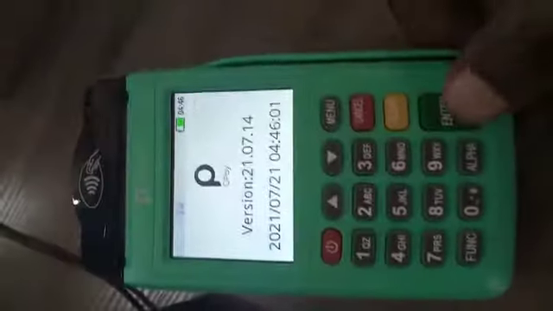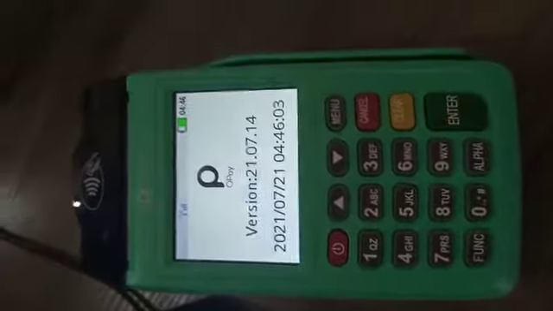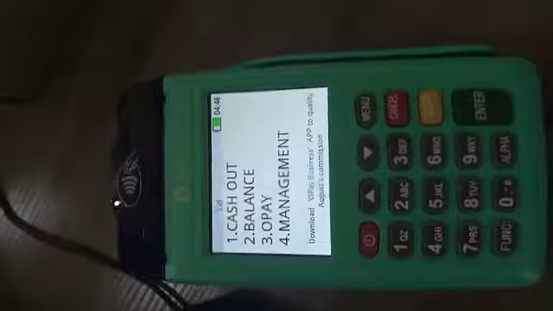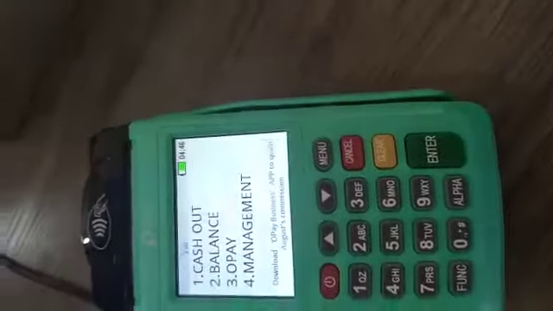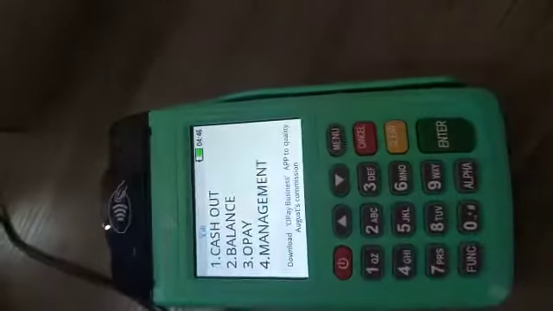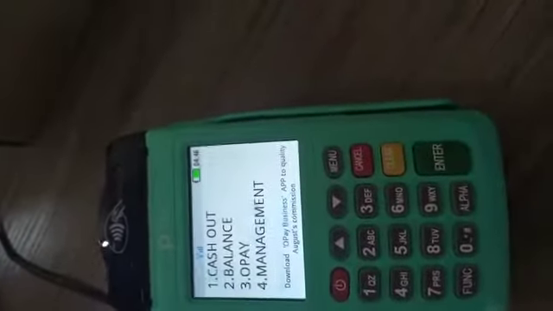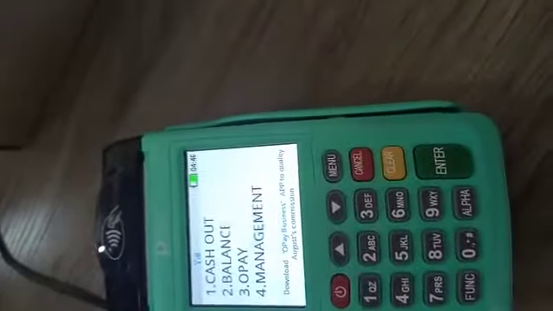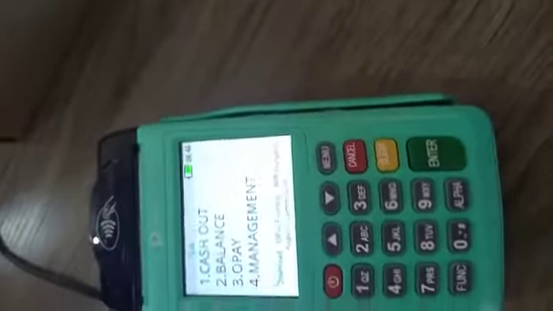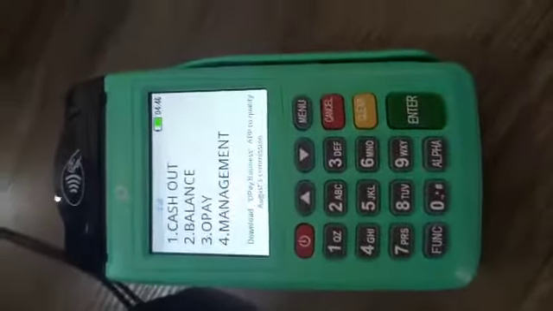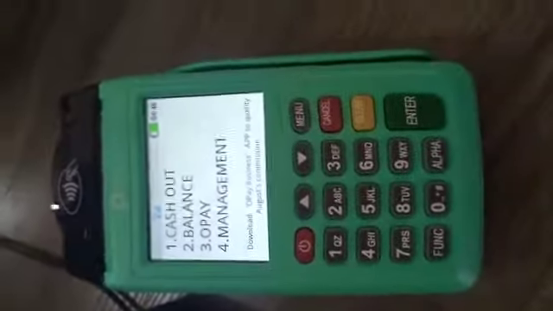To start using it, you press your enter button, and then you can see the list of options there. The POS can do withdrawals, you can also check ATM balance, you can also do deposit, which is the OPAY option, the third one. And then management, you can view your transaction history using this POS. So we're going to get right to it very quickly.